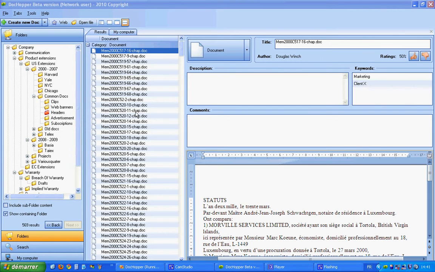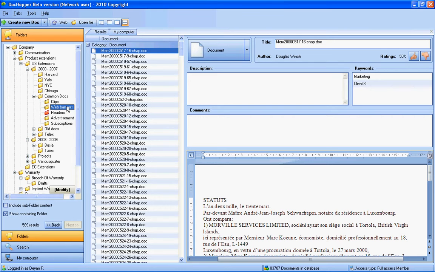classified, where it's located. Well, I immediately noticed that it has been classified under headers, command docs, 2000 to 2007. And here I understand my problem. I know that the document I'm looking for pertains to client X. That's the first criteria I remember. The second is marketing. But now I remember that it pertains to the period 2008-2009. So what am I going to do?